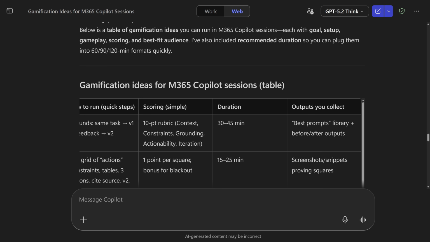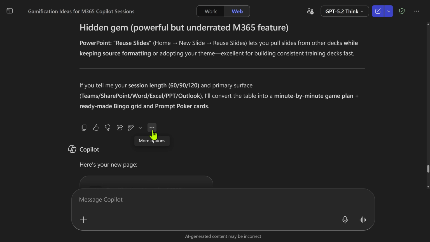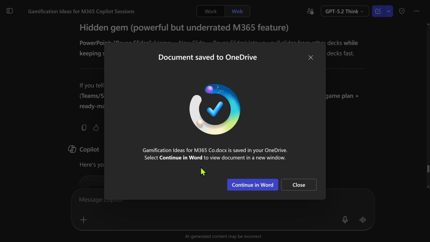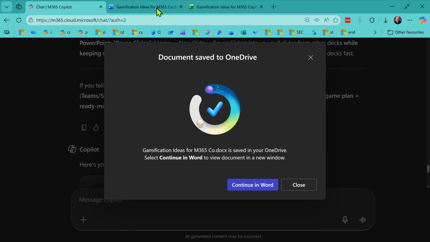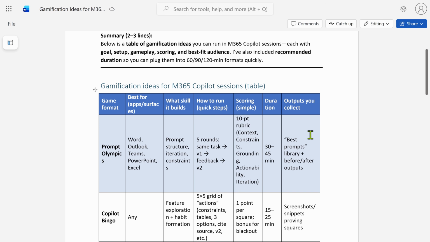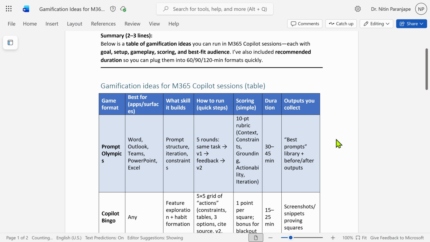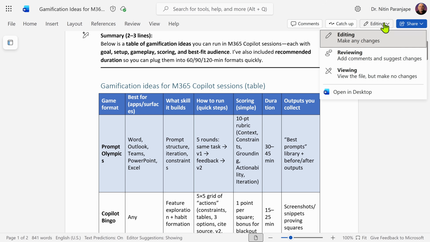Let's come back to the Copilot output. Here, we have one more option which is so hidden. This is the option we need. Open in Word. Like Excel, it is going to generate a Word document, not just with the table, but the entire output. Continue in Word will open it in a separate browser page. Now here, the problem is worse. This is an A4 size page, so it has shrunk everything. The solution is click on this editing drop down and say Open in Desktop.